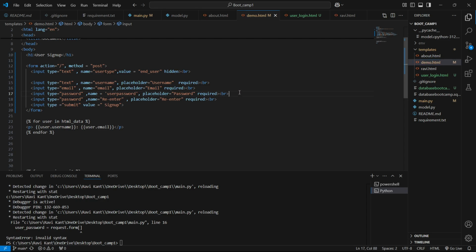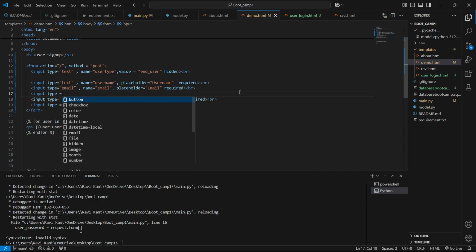Shall I remove it once again? Yeah, remove it. And write input type equal to password. Name, user password.